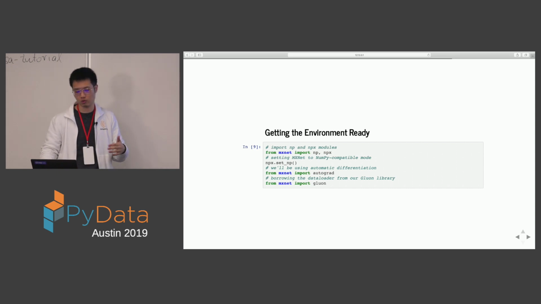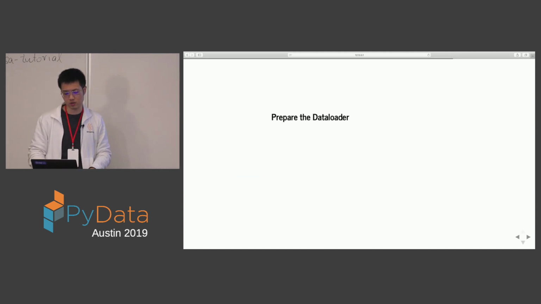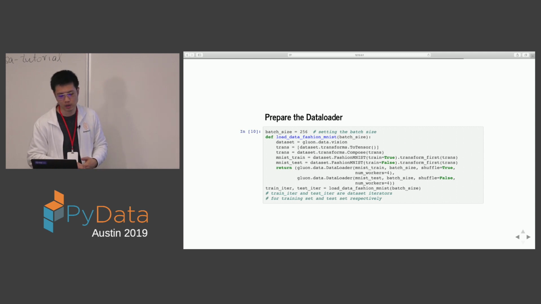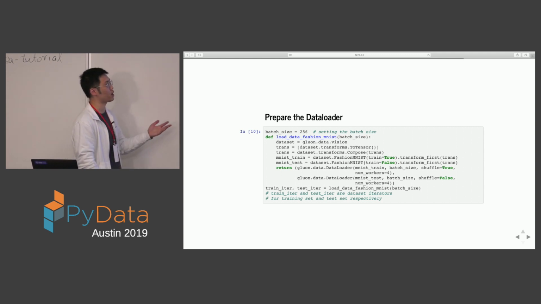And we'll be borrowing the data loader from our Gluon library, but I think we'll be working on getting rid of it, to make the data loader more NumPy native. So let's first prepare the data loader.